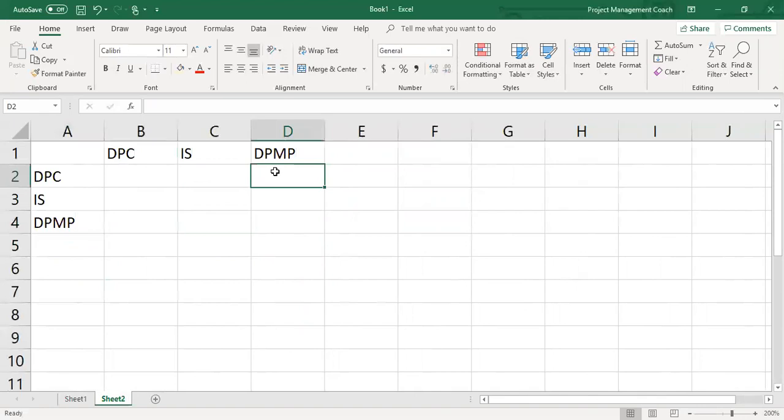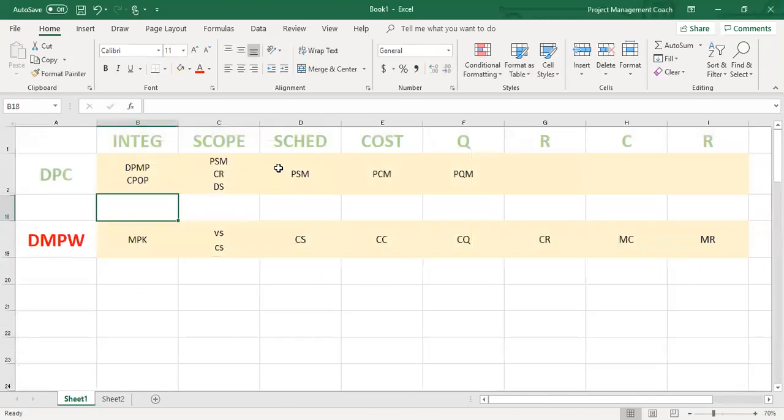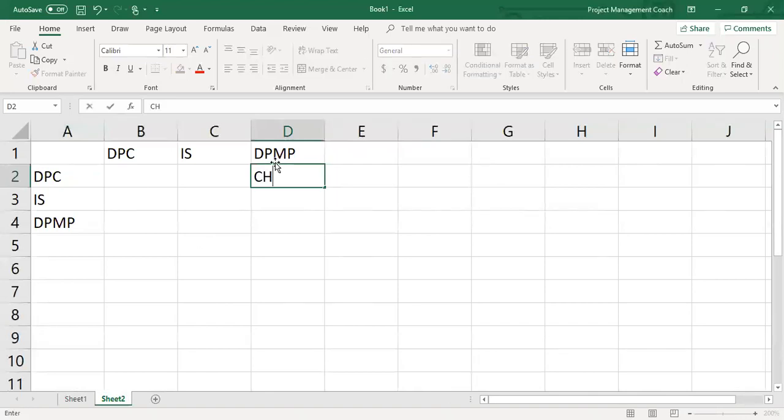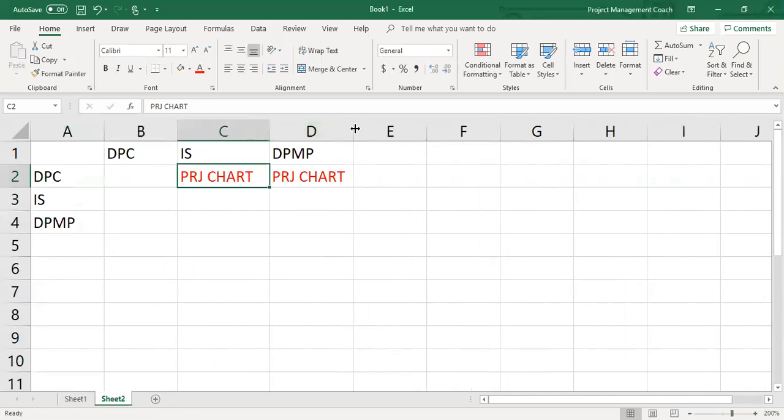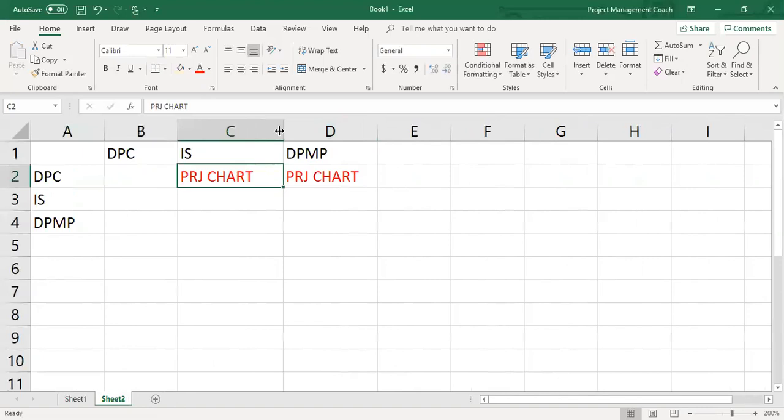And instead of you having the process name, like in the previous matrix, we had process names here, but instead you're going to have the actual output. So you might just want to say project charter, or however you want to abbreviate it. See, the same thing would be here because the project charter goes in to identify stakeholders as well. You see what I'm saying? So this will help you become more aware.